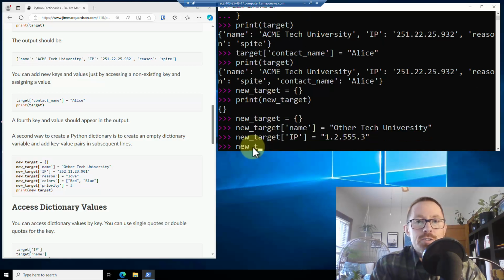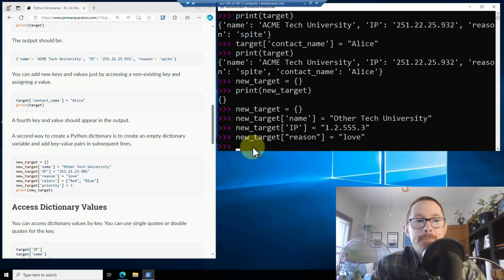New target, make sure I spell it correctly. I'll put double quotes here just for funsies. Reason equals love. So we wanted to attack our other target out of spite. Here, it's out of love. Here's where I will do something different.